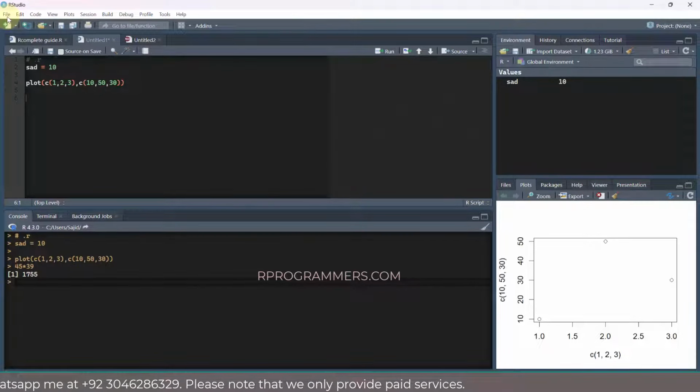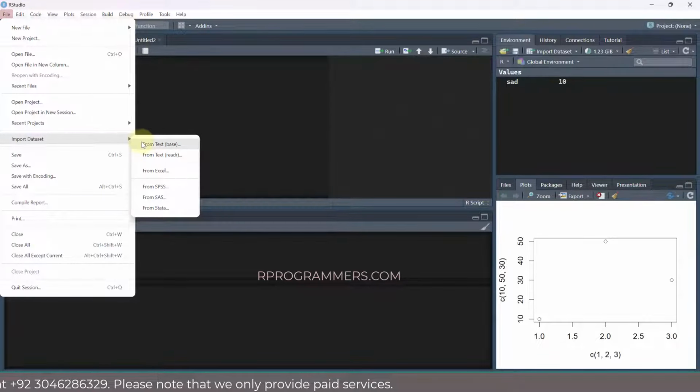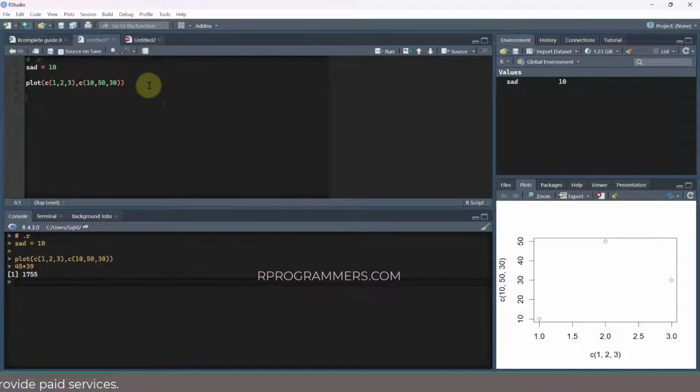After that, we have the File option here. From the File option, we can go to Import Dataset. If we have a .txt file, we can import it from here. CSV files can be imported from here. XLS, or I'm sorry, every kind of Excel file can be imported from there. SPSS files like .sav can be imported from this, and in the same manner, we can also import Stata and SAS files. Okay, so that's basically RStudio.